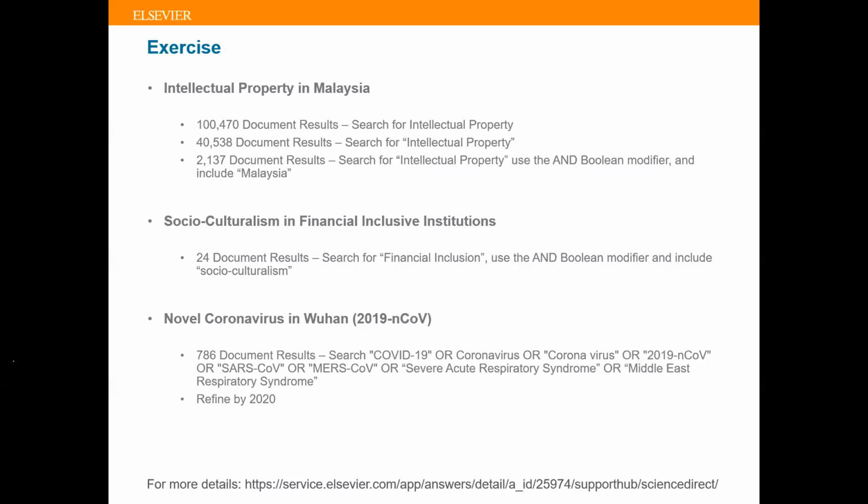So we have here a very good question, right? How do we search for novel coronavirus in Wuhan? Because this is a real question that most people would have with regards to COVID. So first and foremost, the relevant information is that you should search for COVID-19 or coronavirus or corona space virus or 2019-nCoV or SARS-nCoV or MERS-CoV or severe acute respiratory syndrome or Middle East respiratory syndrome, right? These are some of the permutations of the search terms that you can search on when you're on ScienceDirect itself.